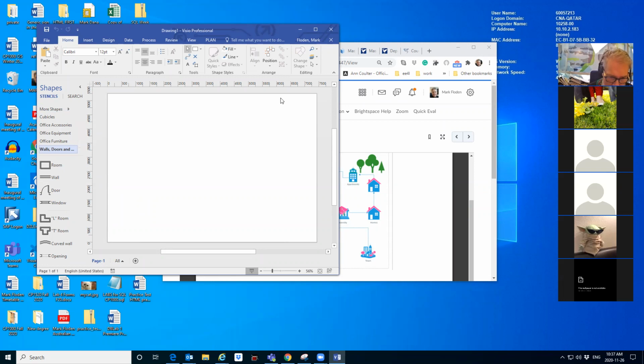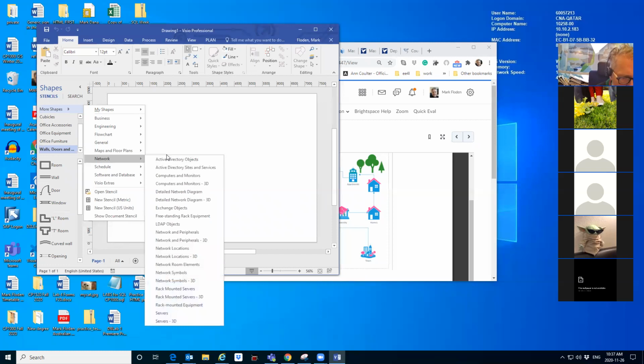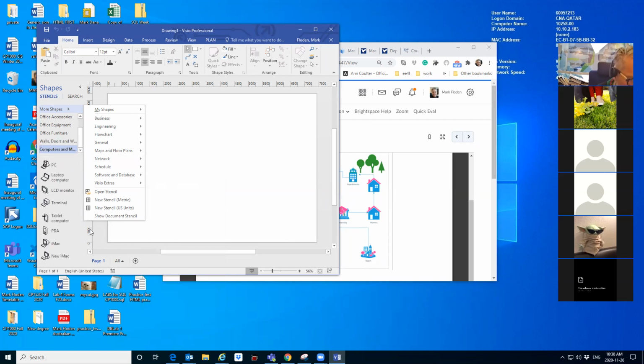Which connector do you use? It depends on what diagram I'm using. If I want to make this, it looks like you've got data centers and clouds. For that, I might get the network shapes, and I would look at servers, detailed network, computers and monitors for the data server. Maybe that's not quite what I want, so go and look again. You really have to look around a bit.